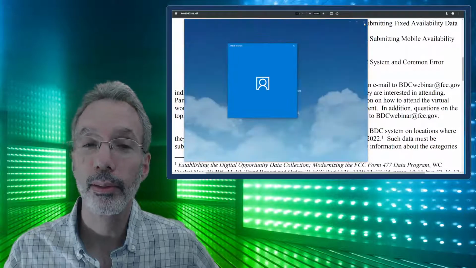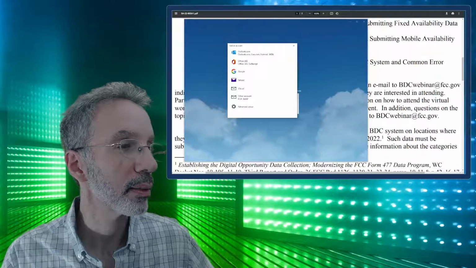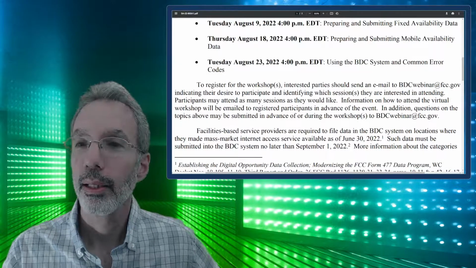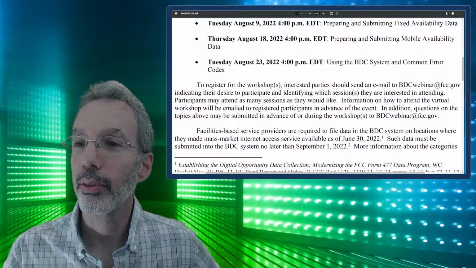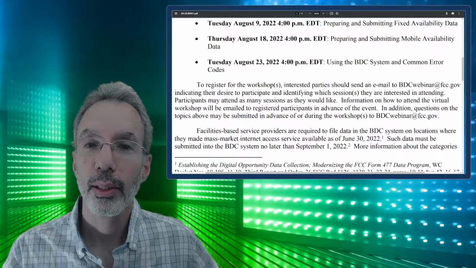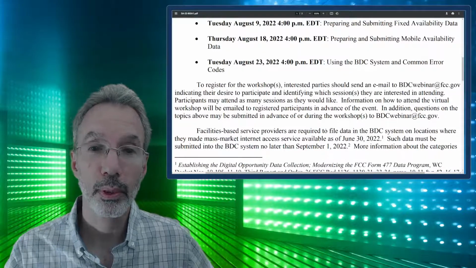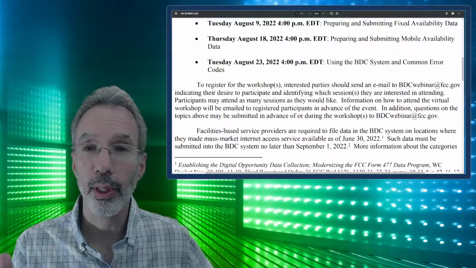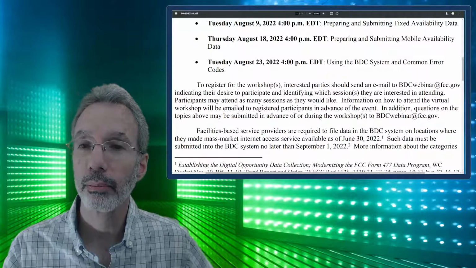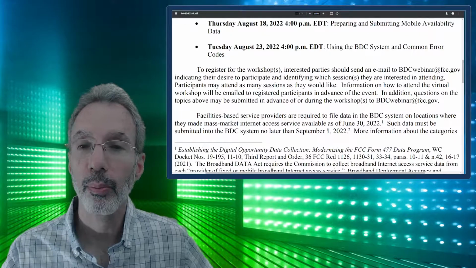So it's basically a mail link. It's going to open your email, which I never use Outlook here, always using Gmail. Close that. All right. So click that address, bdcwebinar@fcc.gov, or just send an email there indicating your desire to participate and identifying which sessions you want to go to. So you might not do mobile at all. So you might say, I want to do them all except the August 18th, whatever. You can attend all of them or one of them, whatever. Information on how to attend that will then be emailed back to you.